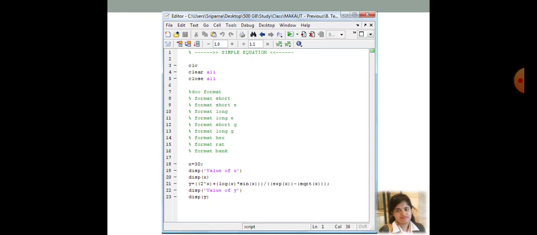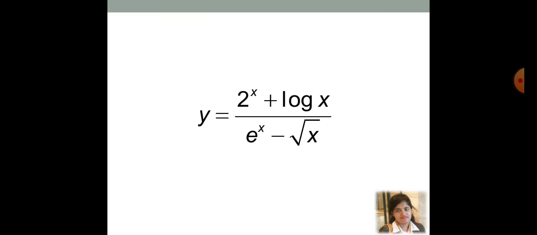Now line number 20. Here we need to display the variable x. So disp within bracket the variable, that is x. So whatever be the value of variable x, that will be displayed in the command window. Now this was the equation we need to implement.